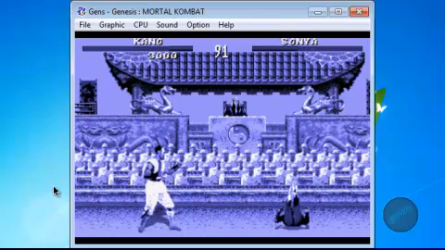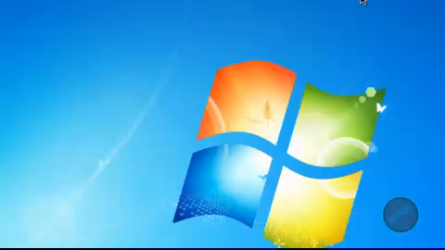Okay everybody, so that's how you would download and run the Sega Genesis ROM game files. I hope this video guide has been of some use to you.